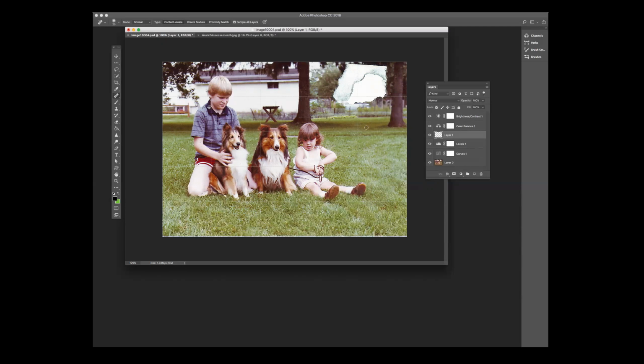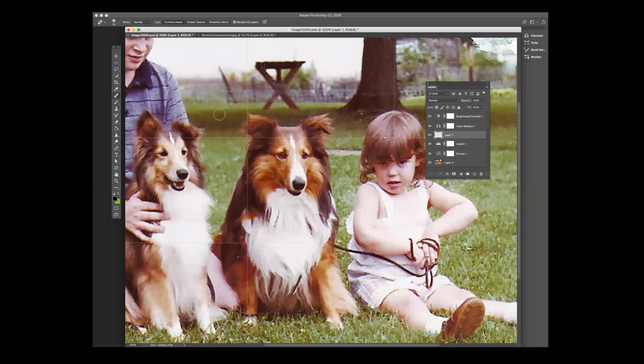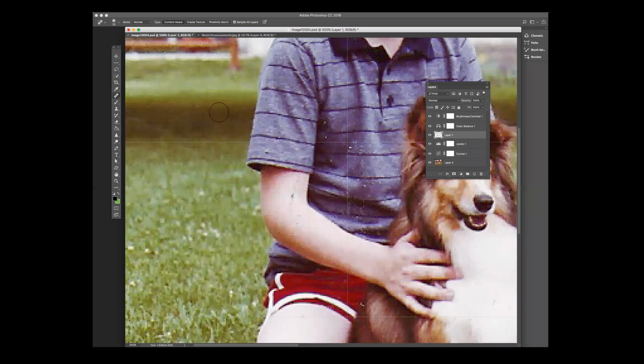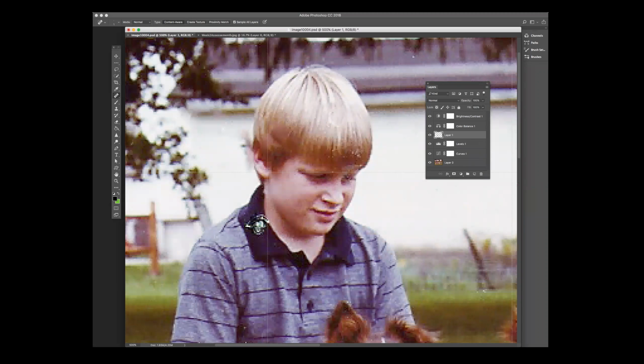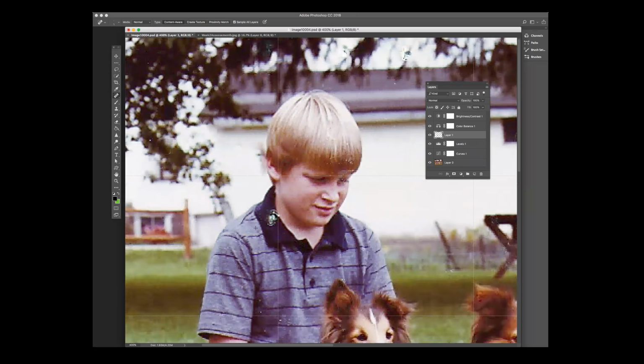Looks like she's got a little on her face there. All right. The dogs look good. His collar, it looks like. So his collar is going to be a little tricky. So I'm going to zoom in here. I'm going to make my brush size a little smaller. I'm going to go in and just kind of brush over this area. It's a little too small.